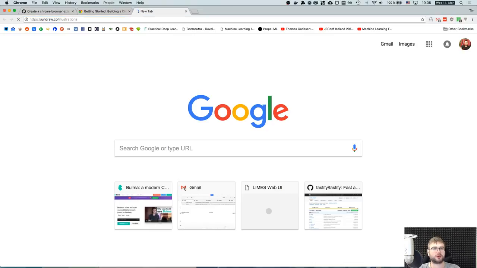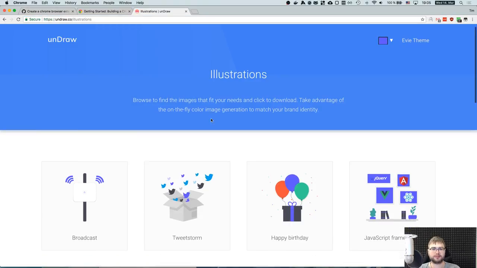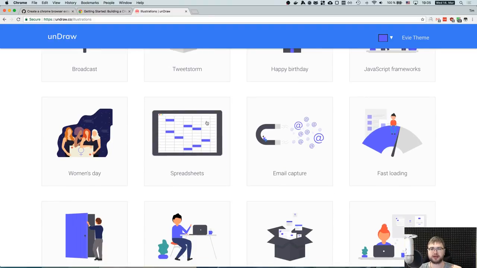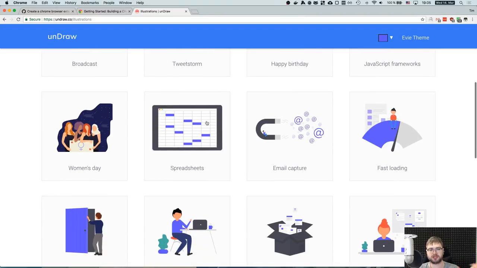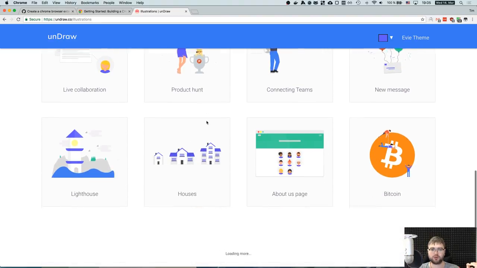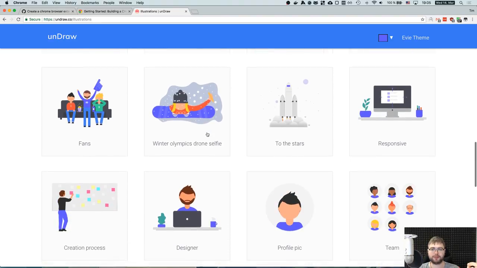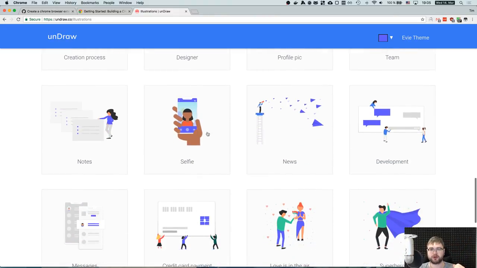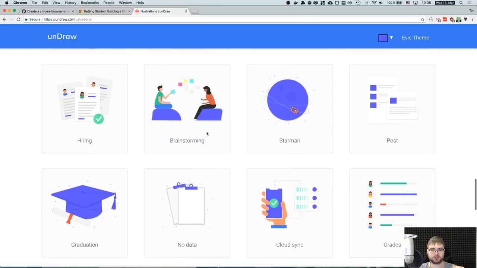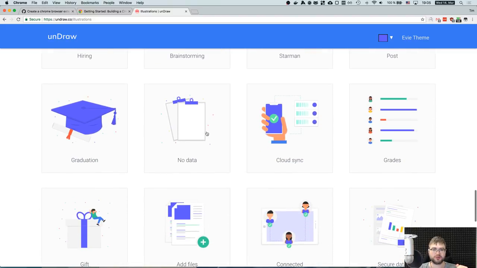I think we're gonna go to unDraw and try to find something here. If you're not familiar with this, this is like Unsplash, but for SVGs essentially. It has some very nice icons here, so we can probably take one and use it for ourselves. All of these are Creative Commons, so you can freely use them for whatever you want. Attribution is always welcome. So let's see, we got no data, that looks kind of nice.